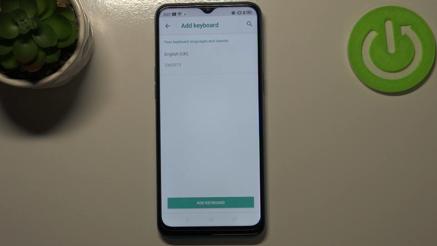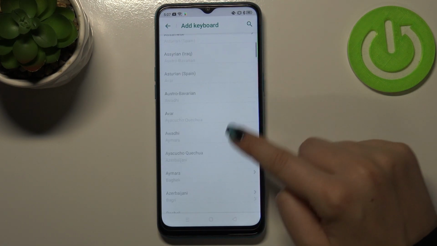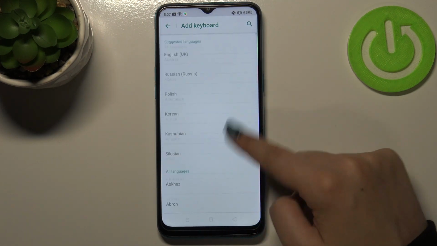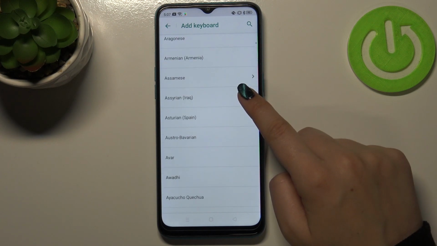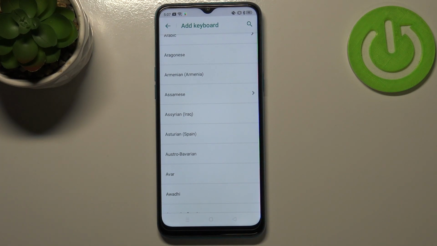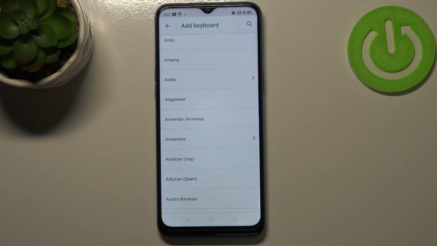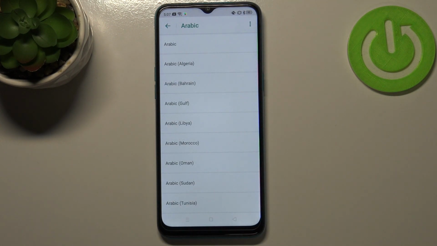We've got only English right now, so let's tap on add keyboard, and here we've got the full list of all available languages from which we can choose. So this list is so wide, I'm sure that you will find something for you. So let me pick, let's say, a graphical language in order to show you the actual difference. So let me pick Arabic, and as you can see in this case I can also choose the region.